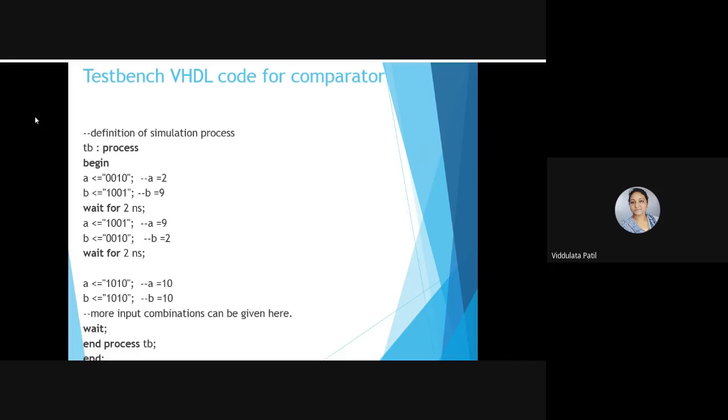Okay. So you can write n number of input combinations, and from that you can test whether your circuit is giving proper output or not. That means we can check whether your VHDL code is giving proper output or not. But now, as we have considered three cases, where GR is equal to 1 or EQ equal to 1 or LS equal to 1, we will have only these cases. So for these cases only we are checking this test bench.